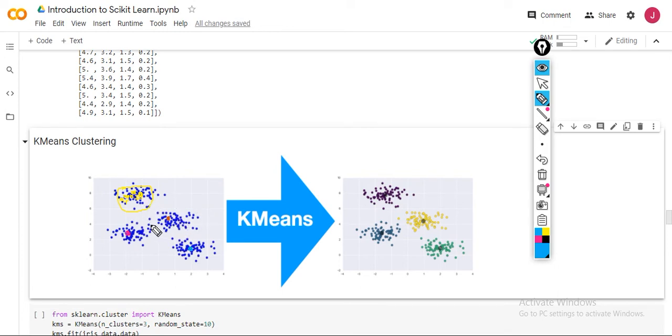Your algorithm keeps on reclustering, and it does not stop until the clustering does not change, until the mean of all these classes does not change. The iteration keeps on running until the clustering stops changing. So that's what k-means does.